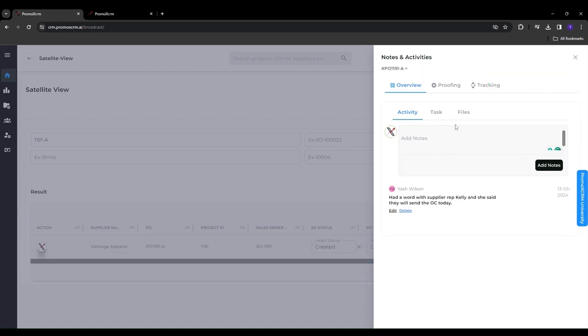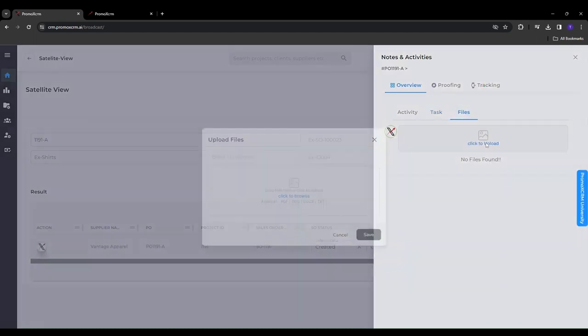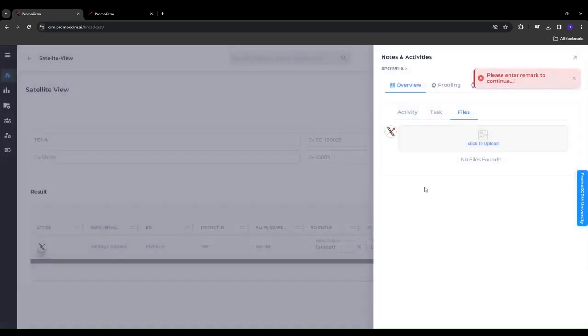Now to add task, click on Task. Now once the task has been typed, click on Assign Task to assign task to a particular person that you have selected. If you want to add any kind of files, click on Files, click on Upload, click to Browse, and you can choose the file that you want to add. Once the file is uploaded, click on Save, and your file will be added over here.